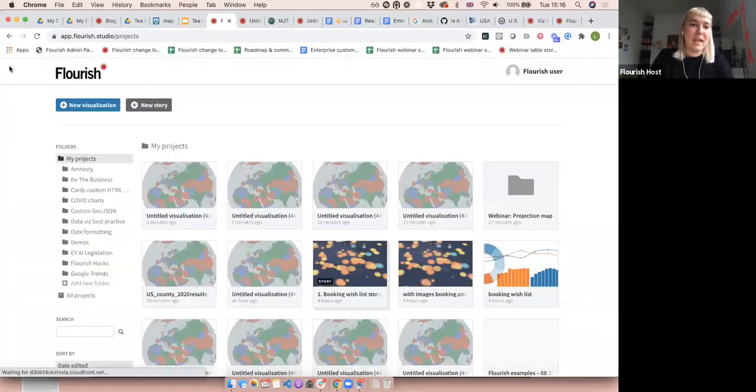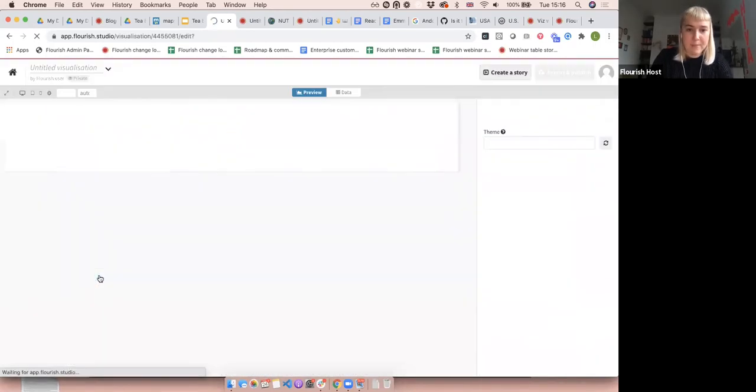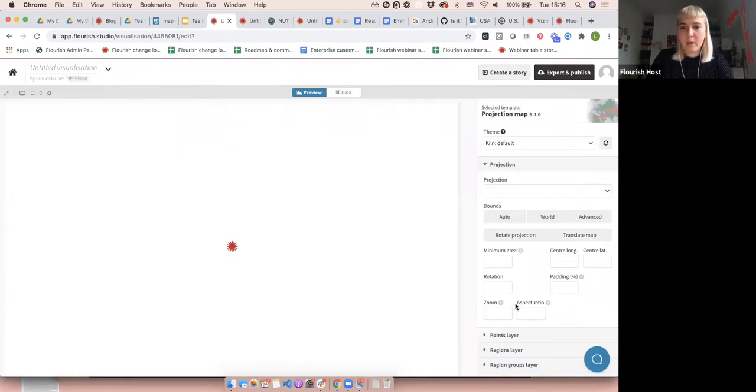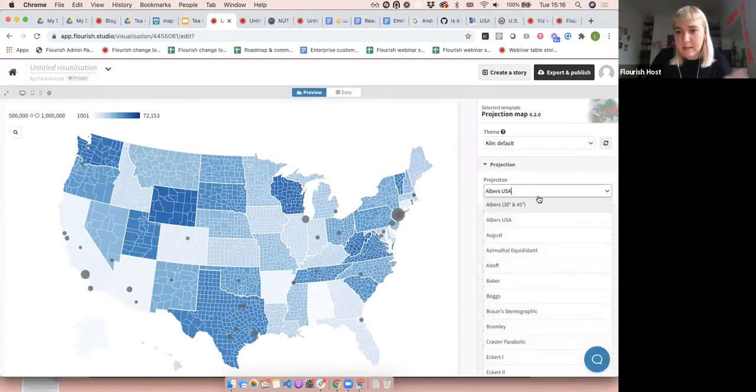But there are some other cases where it makes more sense or where you would want to switch. I will show another example. We have US counties, which are being shown in the Albers USA projection here. This one doesn't have the bound settings because the Albers USA is specific to the USA.